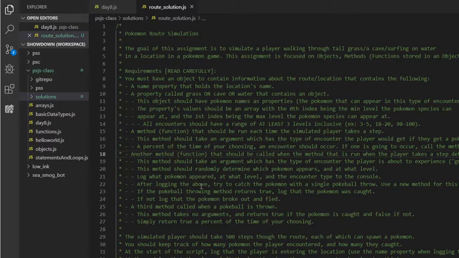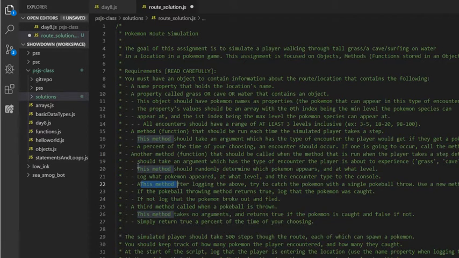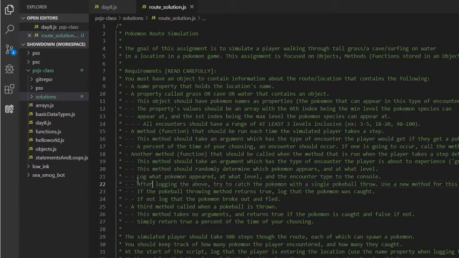Another method function should be called when the method that is run when the player takes a step, the one we just talked about, determines a Pokemon appeared. So if it says a Pokemon appears, we call this one. This method does the following. It should take an argument which has the type of encounter the player is about to experience, again grass, cave, or water, and the method should randomly determine which Pokemon appears and at what level.